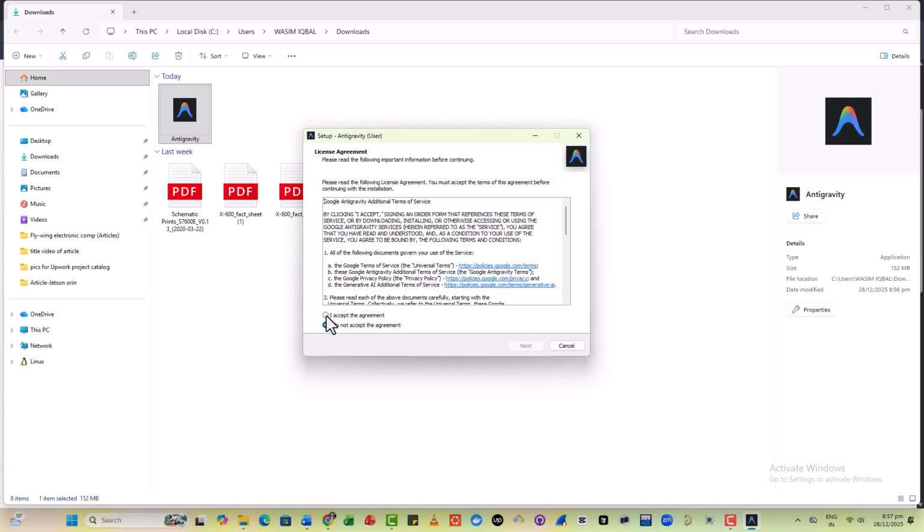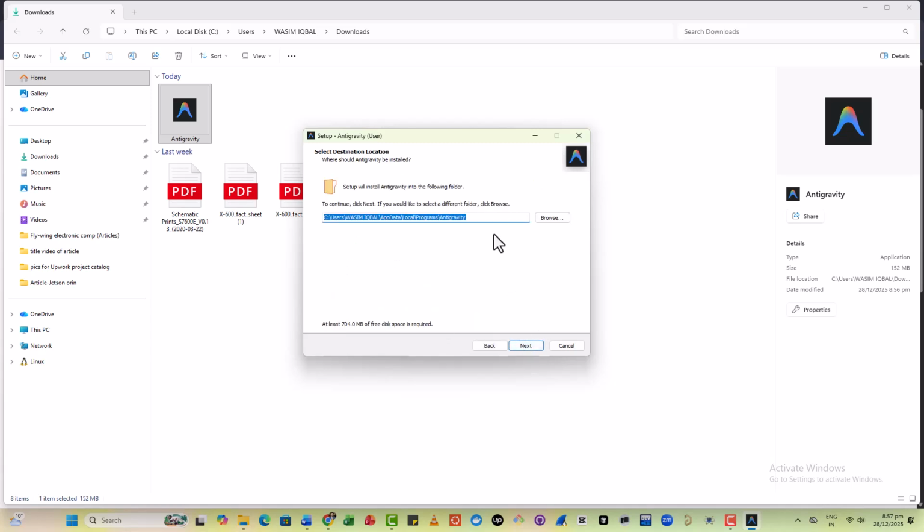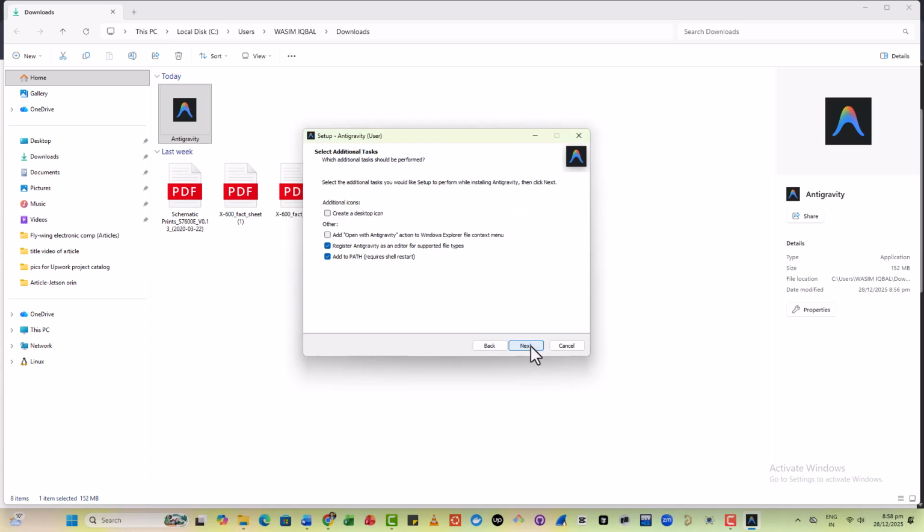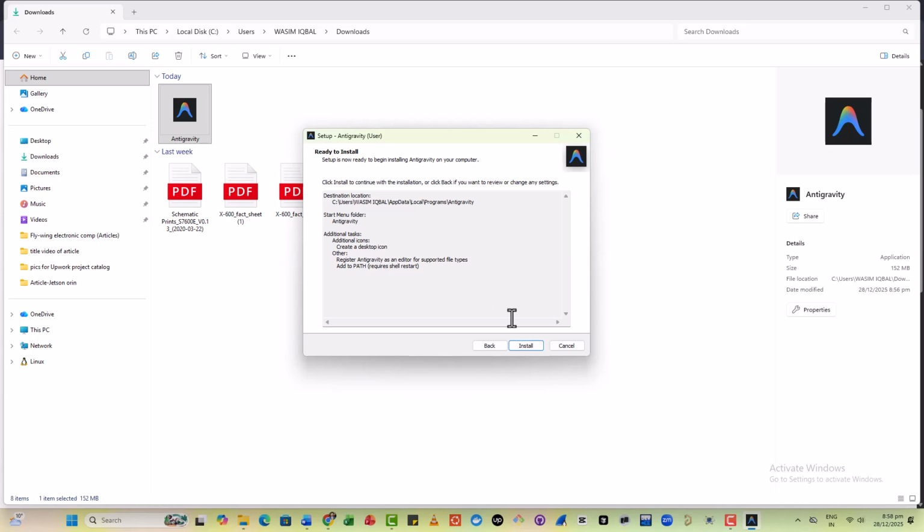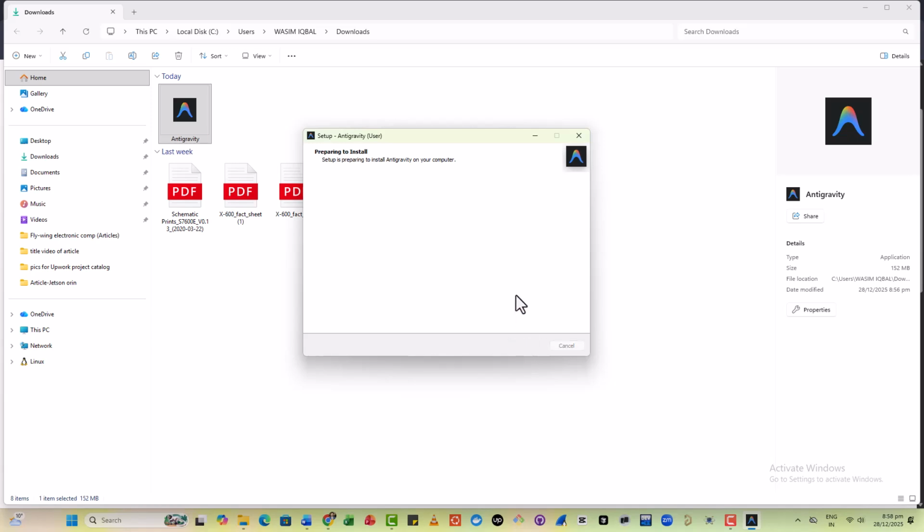Now tick on I accept the agreement and then click on Next. Choose the installation folder where you want to install your Anti-Gravity software. After that just click on Next, and click on Next again. If you want to create a desktop icon, then check it, otherwise there is no need to check this. Now click on Next, and once you click on Install, it will begin the installation process.